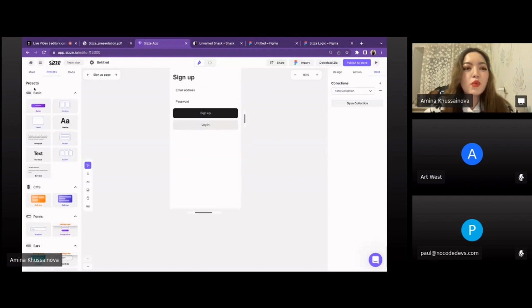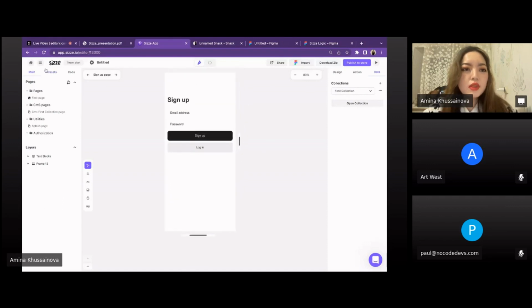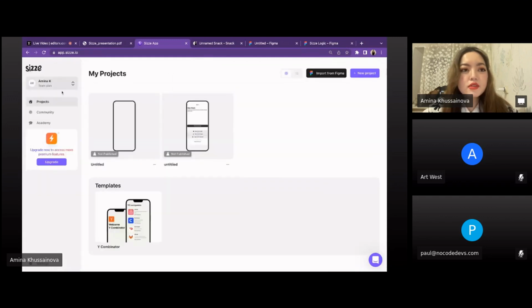Well, I actually showed you the main functionality, and I just wanted to show you some templates. For example, we have the template for Y Combinator.